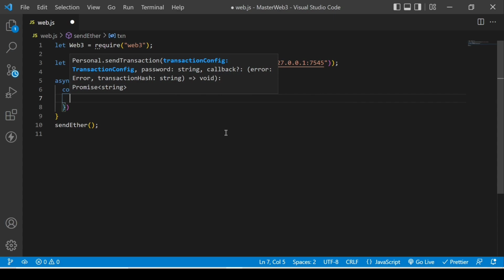Okay, so it is asking for our transaction. Let me confirm this. Now once I confirm, let's see what will happen. Okay, so our transaction is confirmed, and now you can see that our value 5 is actually stored in this decentralized application. Okay, so this is how our decentralized application is looking.